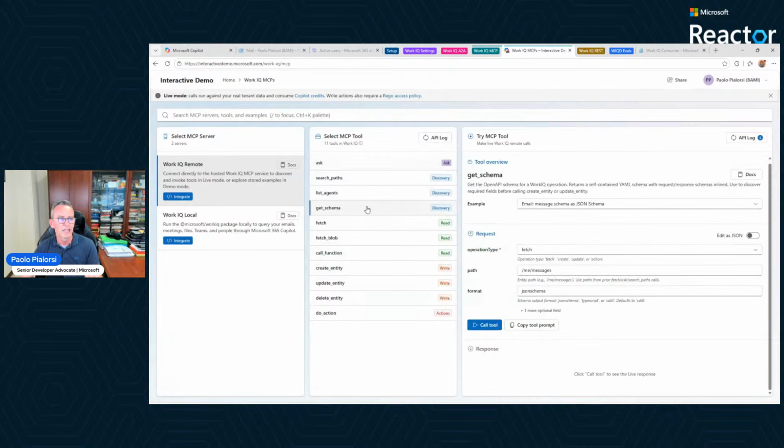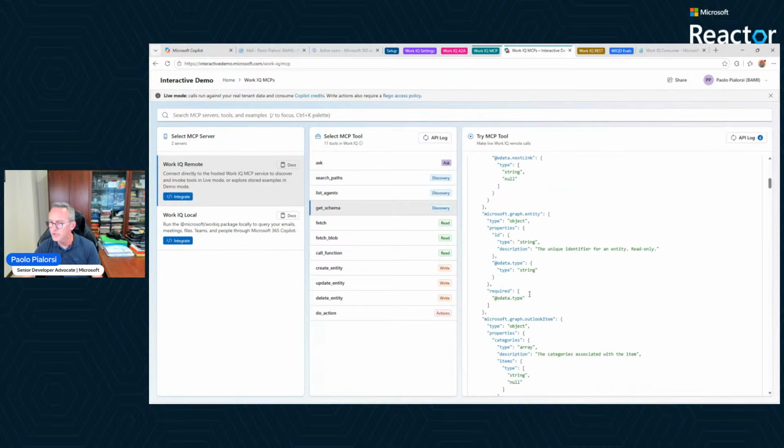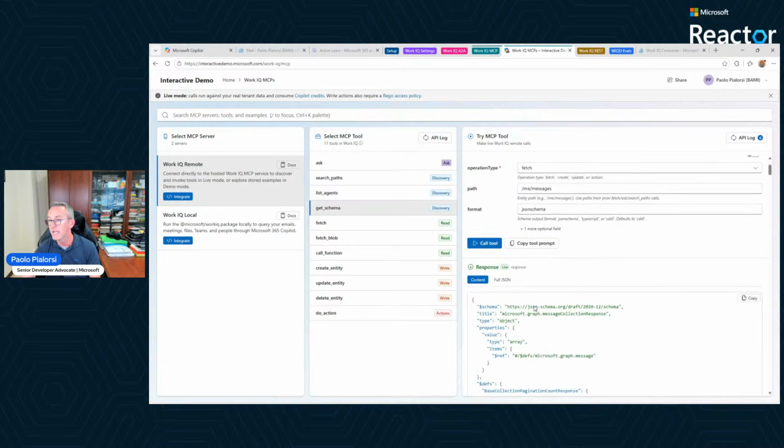For example, you can get the schema of the output you will get from WorkIQ MCP depending on the target resource that you want to consume. Let's say that we want to retrieve the messages in the inbox of the current user. So I can say that I want to fetch, these are the options I have, the messages of my current user. I want to get back a response in JSON format. I can call this tool, and I can see that here we have the definition, through a JSON document, of the outline of the response that I can get back from WorkIQ whenever I make a request for messages in my inbox.